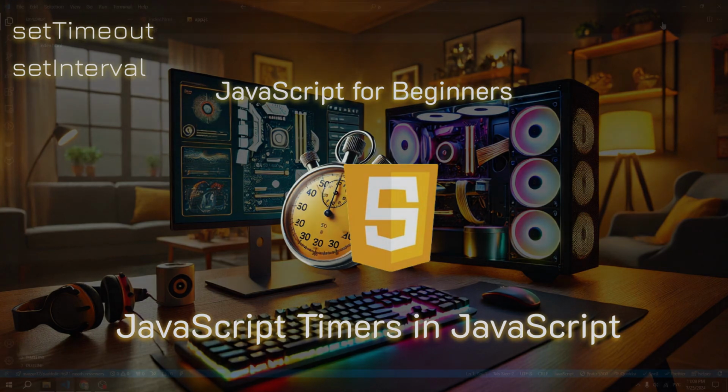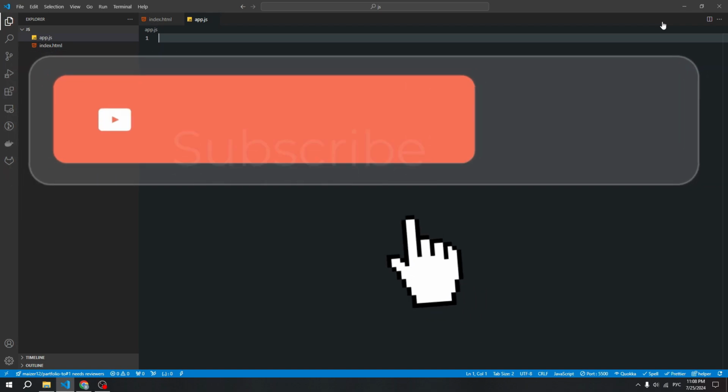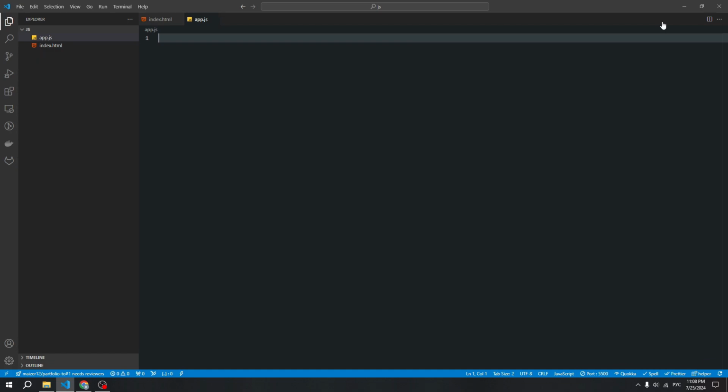So let's get started. Okay, let's open our code and first talk about setTimeout. This function allows you to execute a function after a specified delay. It's great for when you need to delay an action by a few milliseconds or seconds. Let's create a simple example.